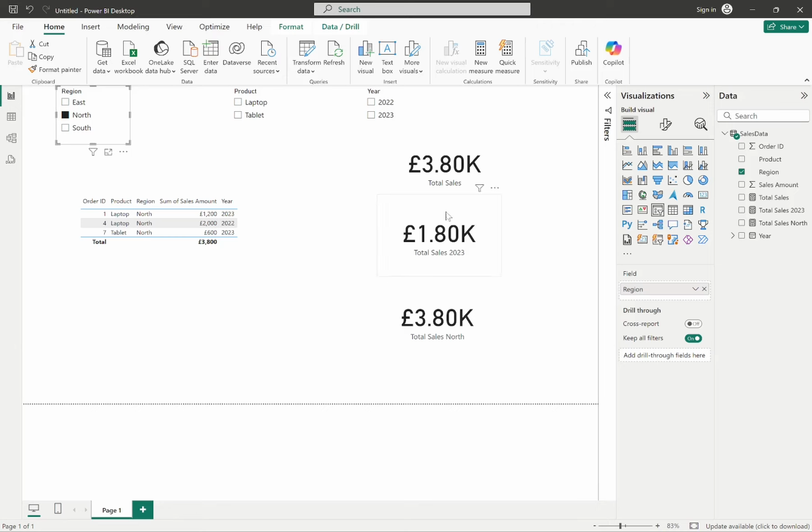And what's happened with this one is, if we already had a 2023 filter applied, it internally applied it from the measure as we filtered for 2023, and this is just for North sales that happened in 2023. So if we click this 2023 filter button, what we should find is both the top and the bottom filter should turn into 1.8k. Yeah, as we expected.